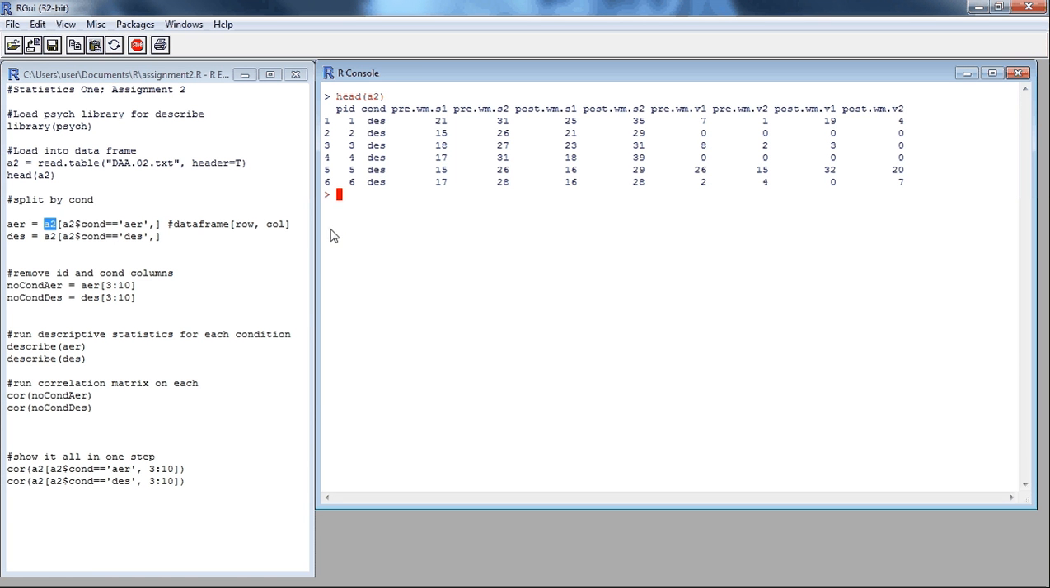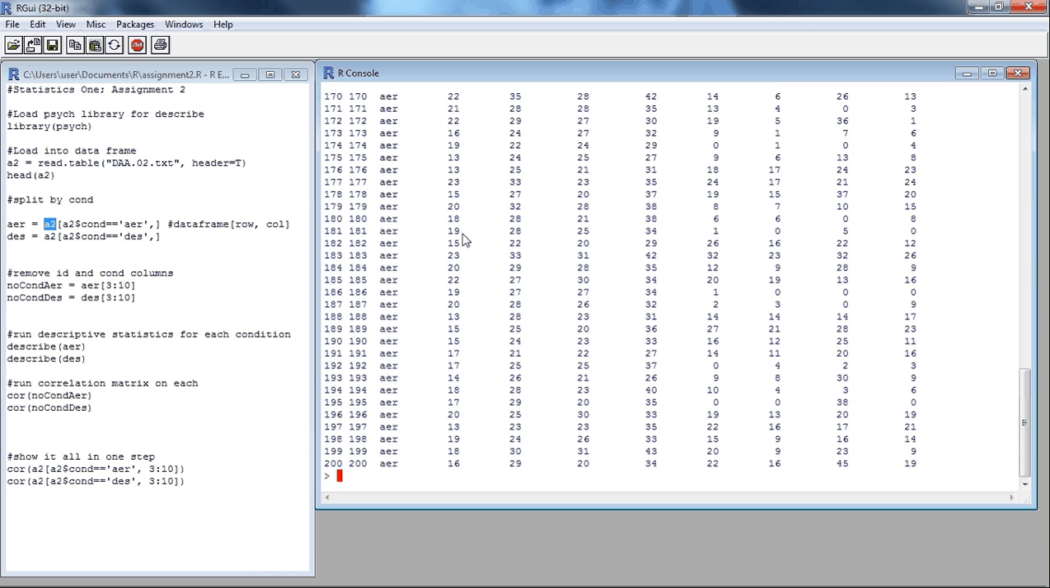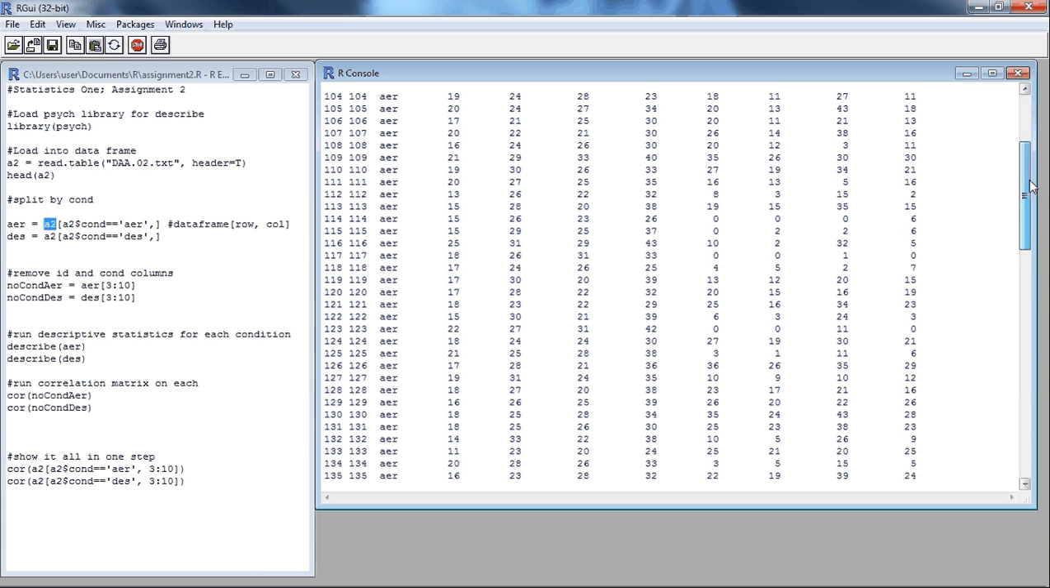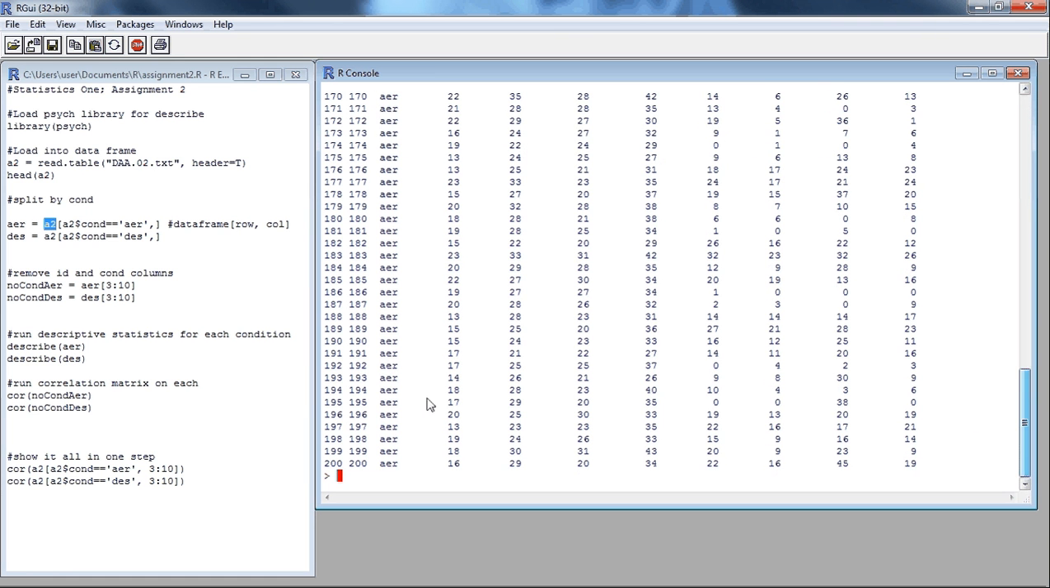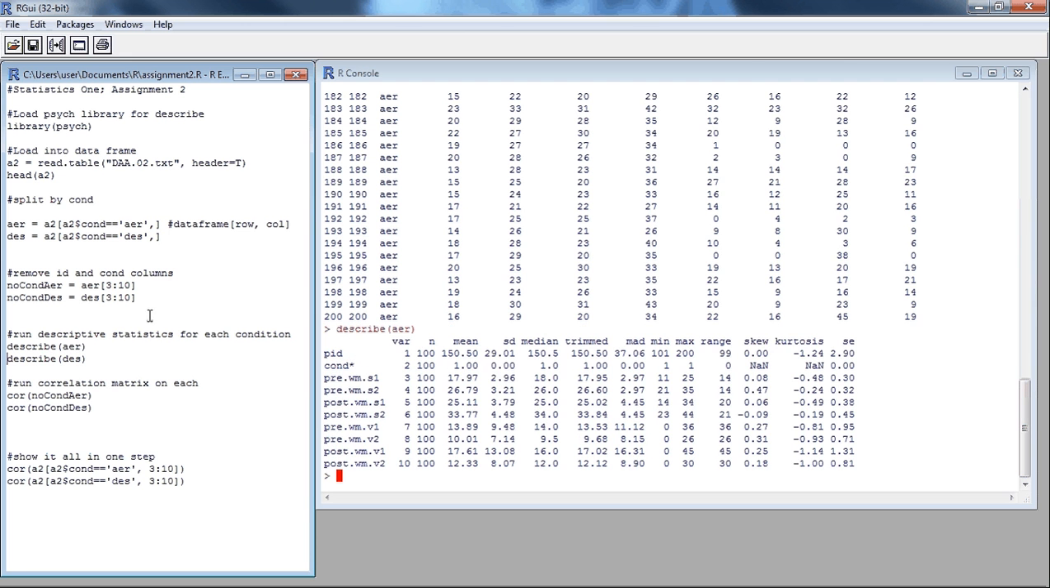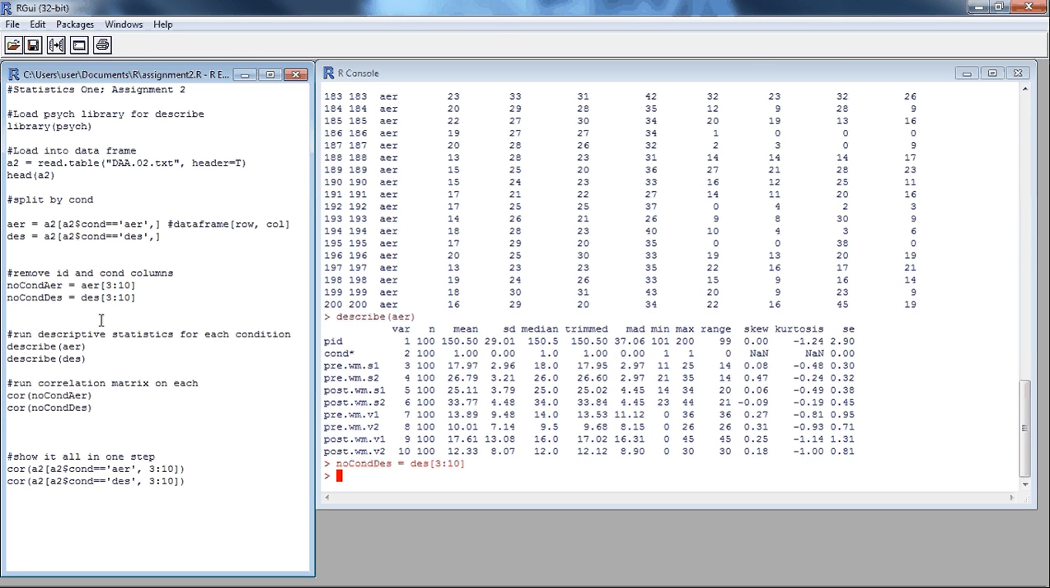And now if we look at AER, we have all 100 records and we have all of the columns from it. And the same with DES. So now you can go ahead and run the describe function on those. So describe AER, describe DES.